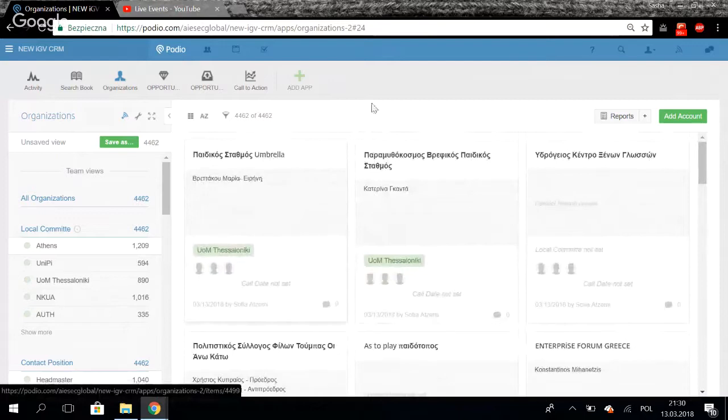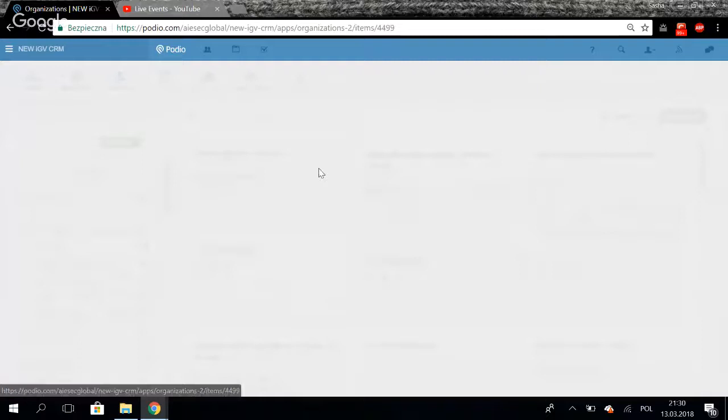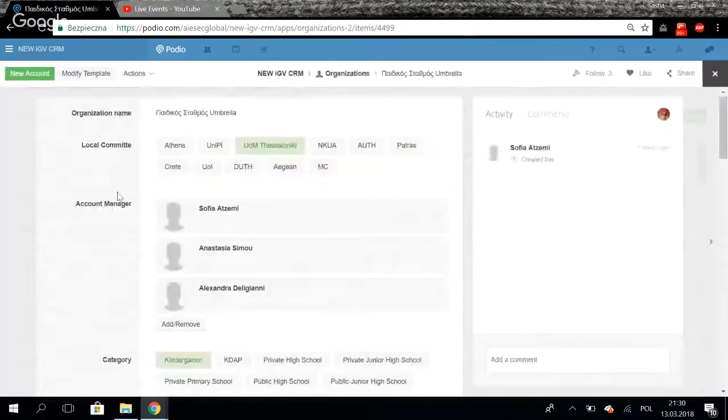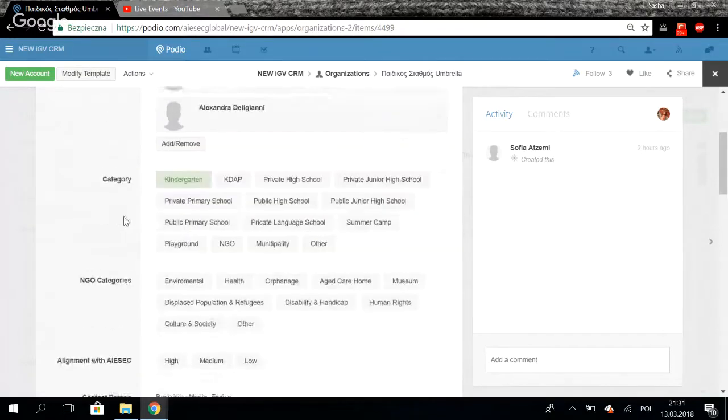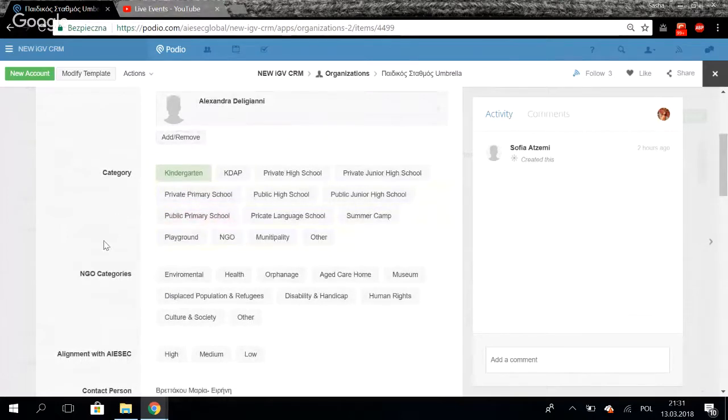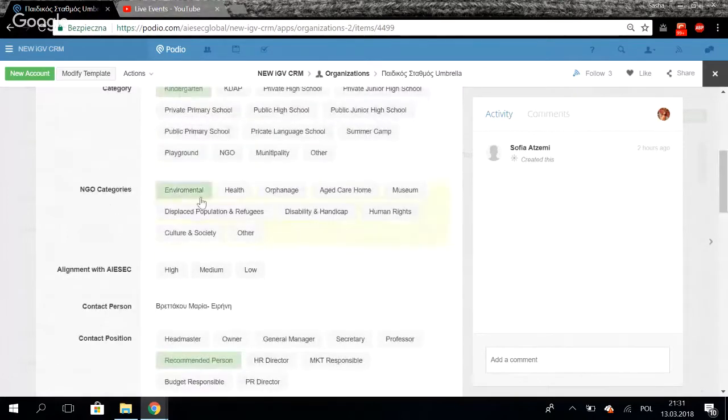all 4,400 organizations. So now by opening any of our accounts, what you are seeing: organization name, local committee, which is all the local committees that we have, account manager, which you can add and remove. Please, this should be done only by VP and PM. So as you see, there would be your VP, PM, and members. Then the category of this organization, please always put the category. If it's an NGO, also put a category of NGO. What kind of category is this?